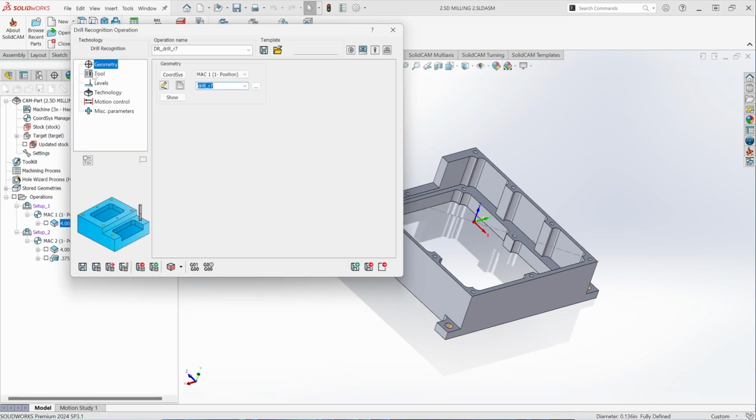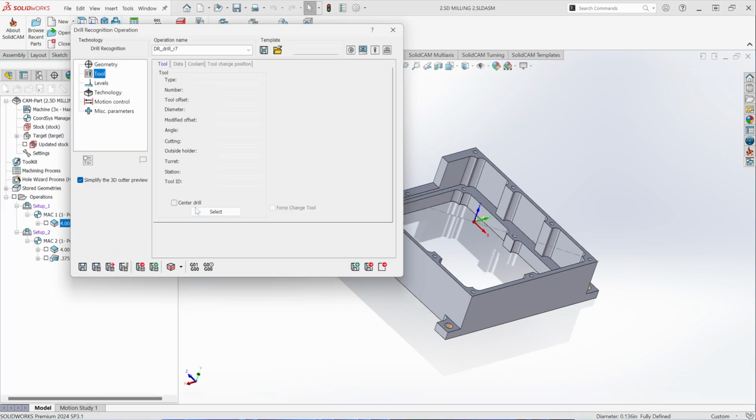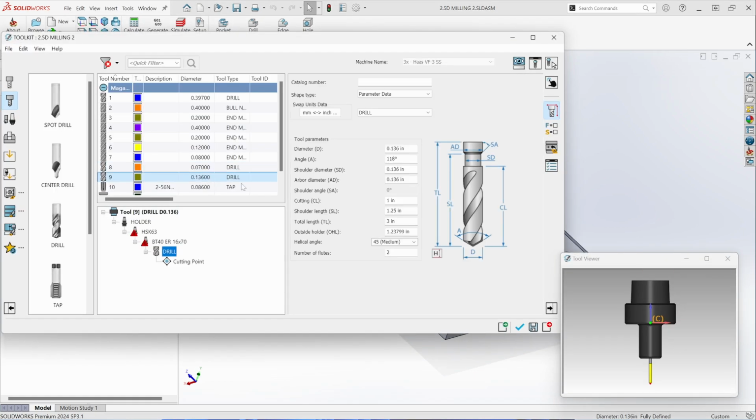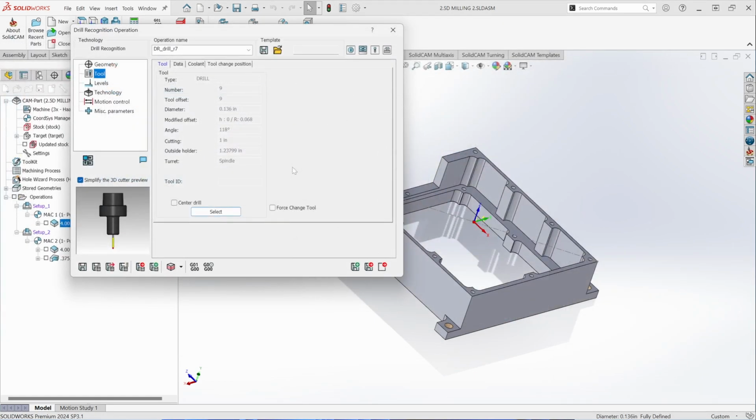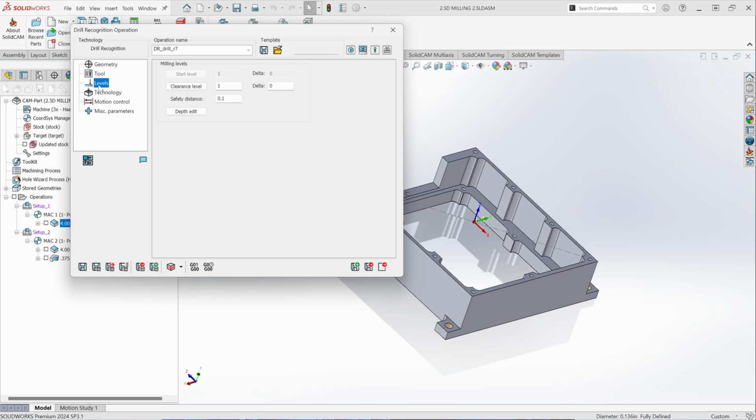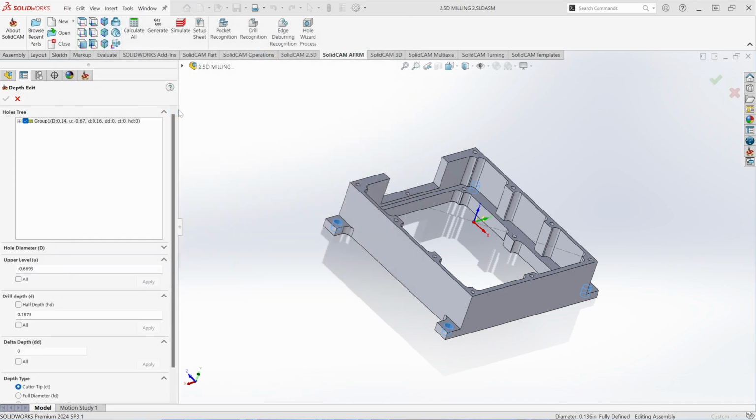And now we're going to pick a tool to machine those holes. Come out, pick a drill from my toolkit. I'll collect that in, and then I'm going to set my levels. What you're going to notice with the levels with drill recognition is that the depth is not defined. It is picking the depth based on the feature on the model.